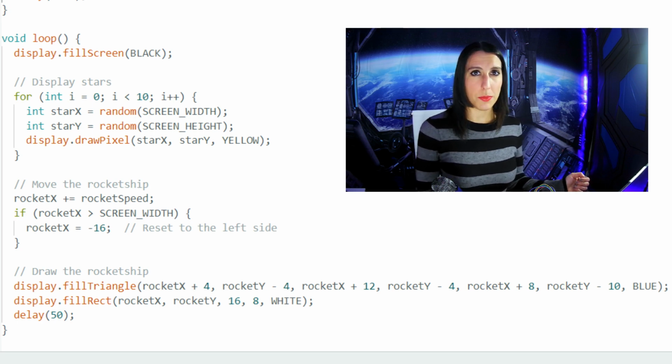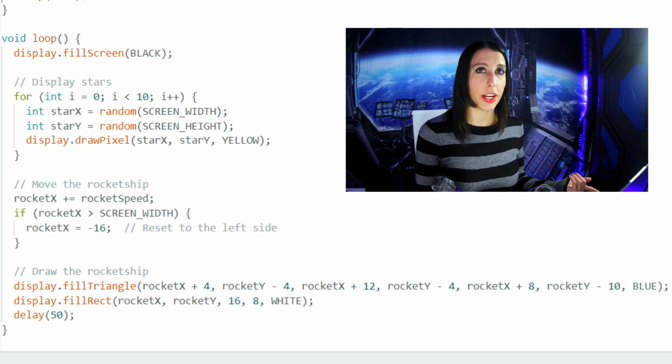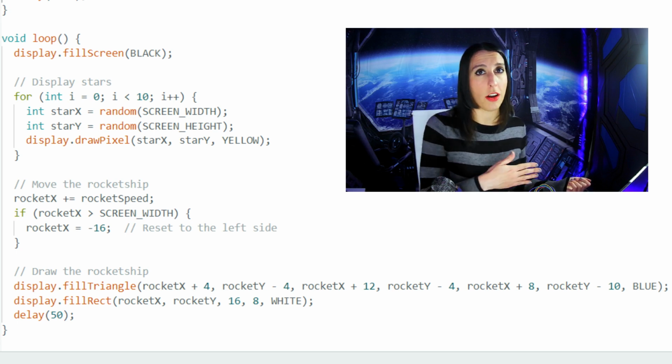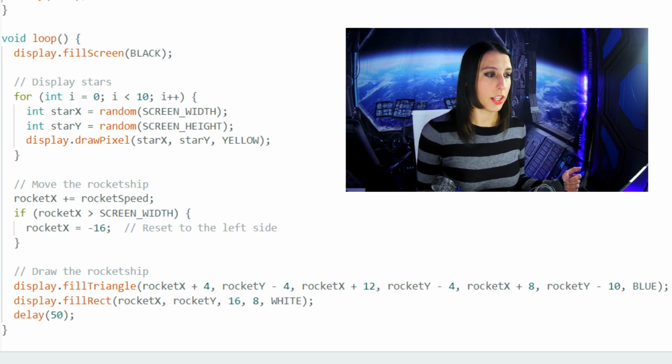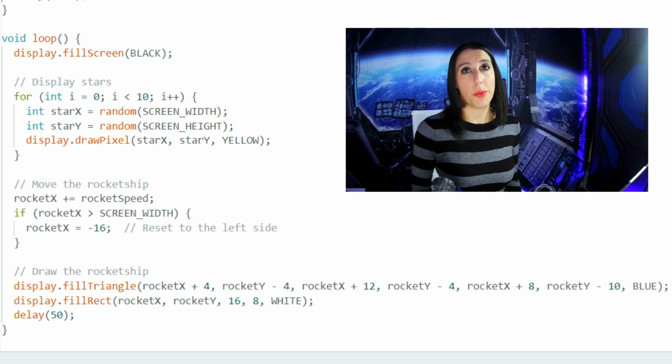Then we have an if statement to check if the rocket coordinates are greater than the screen width, which would indicate that it's gone off of the screen. If that's true, then we execute the if statement and set rocketX to be minus 16. This will move the rocket off the left side of the screen, setting it up for another cycle of animation towards the right. Now that we've set up our background and movement animations, we do a rectangle and a triangle to create the rocket itself.